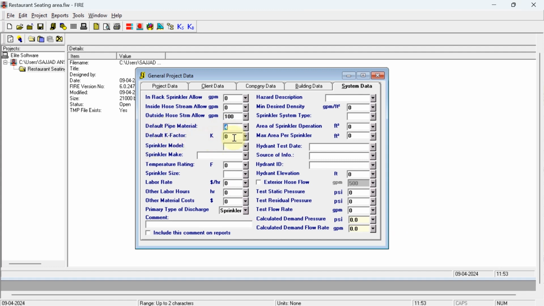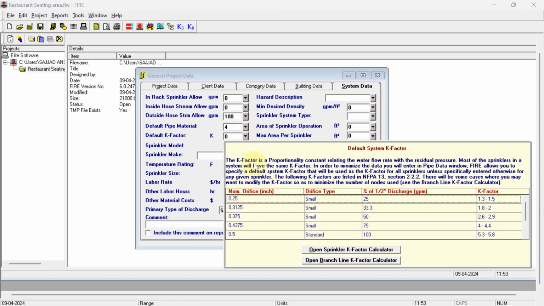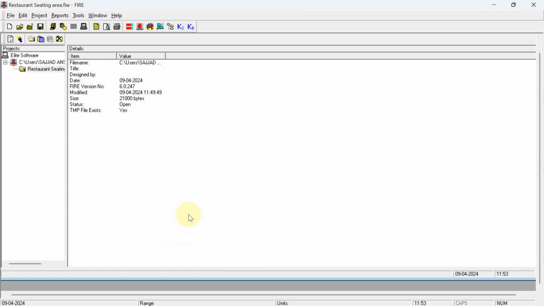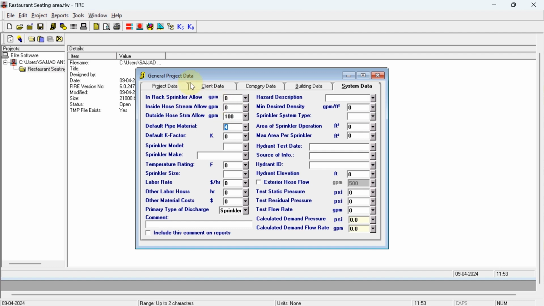Okay, then default K factor value. From here also you can take the K factor value based on orifice size. Okay, orifice type, orifice size, you will get the K factor value. Okay, from here also you can select. Otherwise, what you can do, normally as I told you, in the normal case generally we are using 5.6. Okay, just take that value, 5.6.